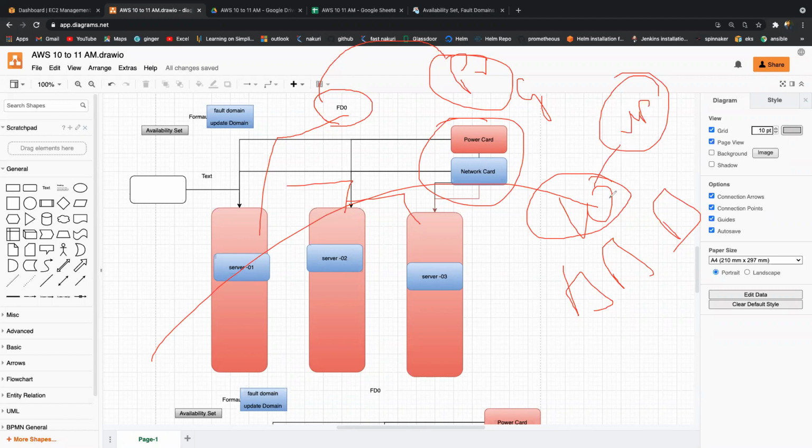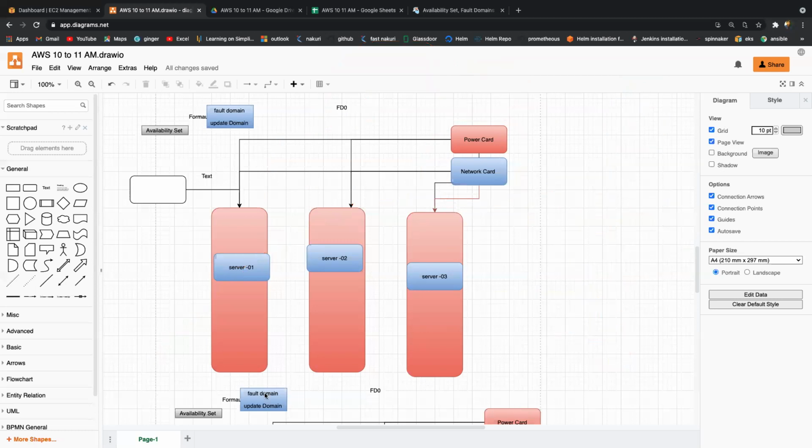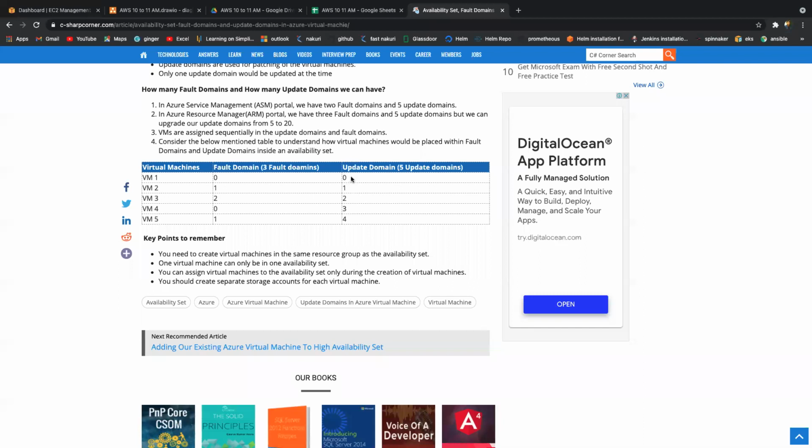Update domain means the first server has to get updated first. In the first rack itself, we have 3 servers, so I do not want to allow them to do patching updates for all 3. I want to allow them to do only one. That is what you can see in this table column: the first server, VM1, gets the update. In FD0, I have one more server, VM4, but first I am allowing them to do the patching update only for VM1. We are not allowing them to do it for VM4. Make sense? Yeah, I am able to understand.